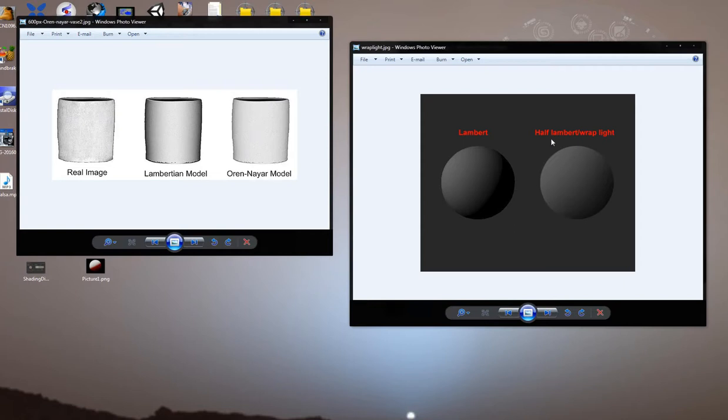Half Lambert is a very cheap series of calculations that doesn't quite look exactly like wrap lighting, but it basically is half Lambert, and it's set. And as far as I know, there's no roughness variable, so it would basically probably come out looking like something like this all the time, no matter the roughness of the object. And I think the falloff is a little different than the Oren-Nayar model.